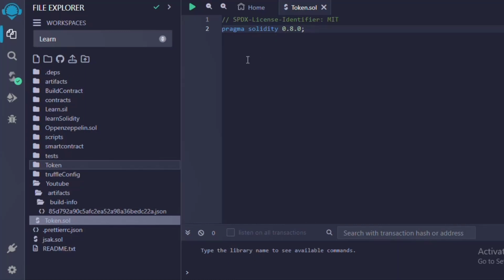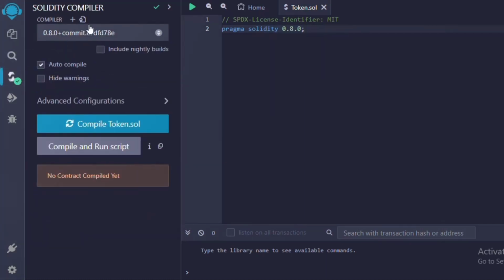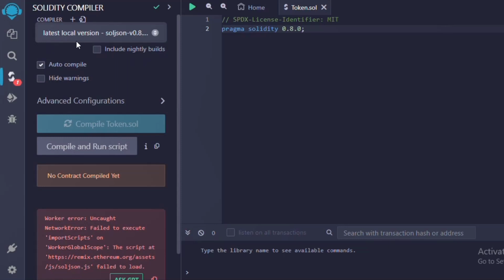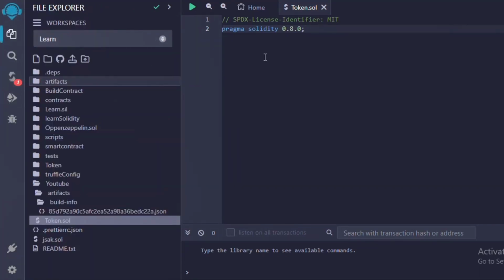So you have to actually put this Pragma version in order for this contract to be able to compile. You can see the list of versions that will be able to compile. Oh, so what did I do here? We just have to leave it at 0.8.0 for it to be able to compile.